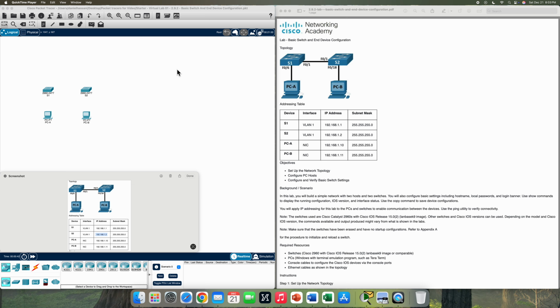Today we're going to be going through Packet Tracer 2.9.2 Basic Switch and End Device Configuration. So let's jump right into it. I took a screenshot over here of the addressing table and the topology just because I feel like that makes it a little bit easier. So go ahead and do that if you want to. If not, you can scroll back later.